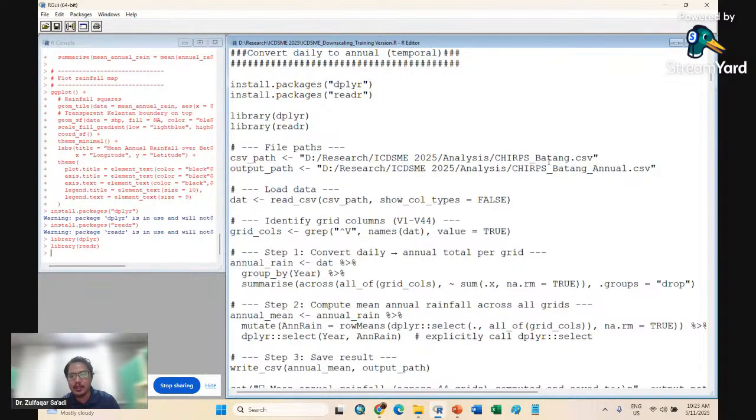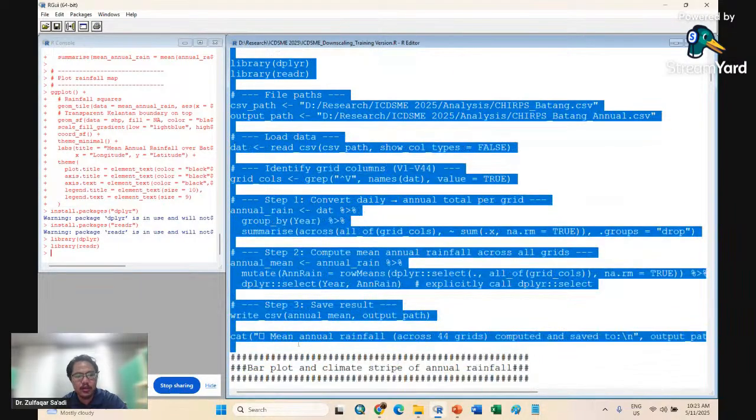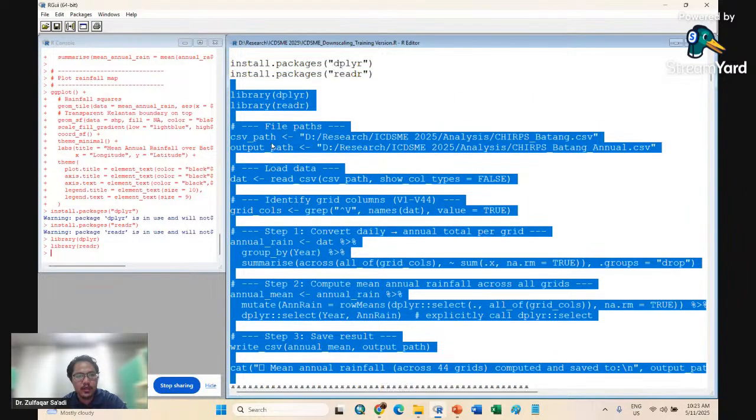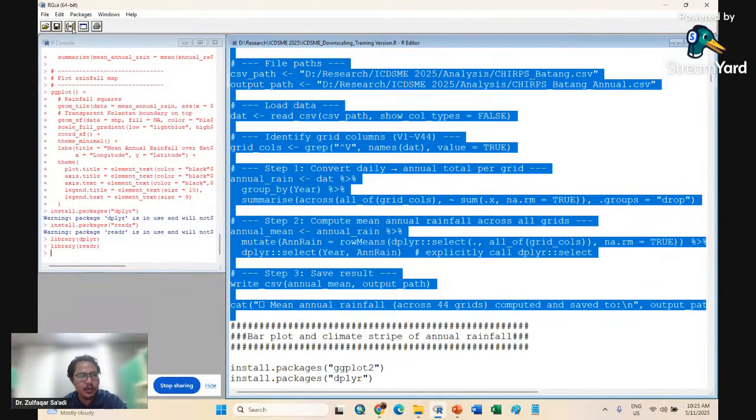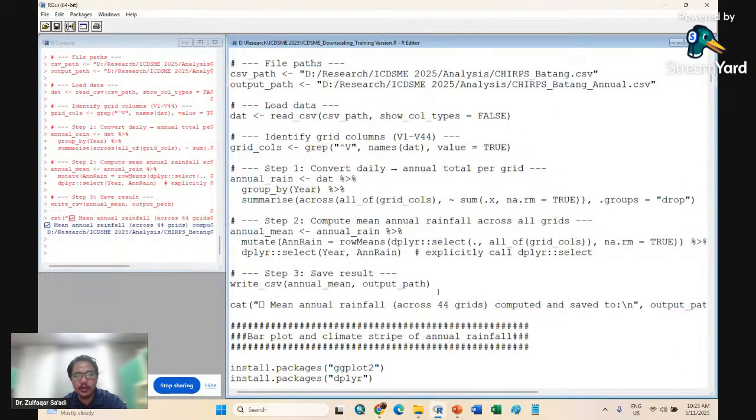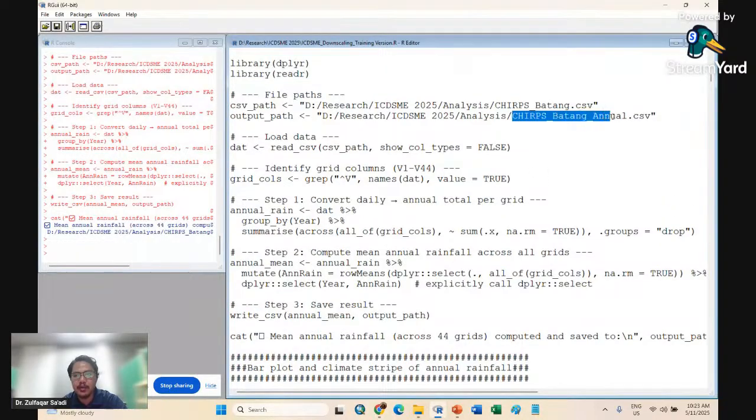Okay, now chips Batang is put here in analysis. For chips Batang annual, the output, we put the output also here. You just copy it up here where you put the data set, and then you can paste it here. So it will be in a similar folder. Now you run this. This will convert your daily rainfall into annual rainfall. So just highlight until the end of this section. You run this, and then it finished. Now it's very fast. So that's why we use R. Okay. So the output will be chips Batang annual rainfall.